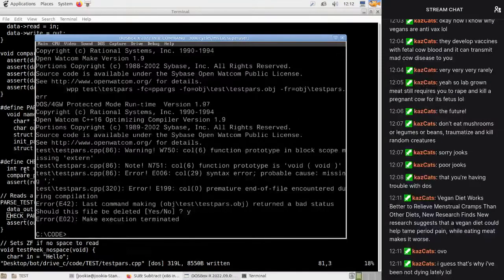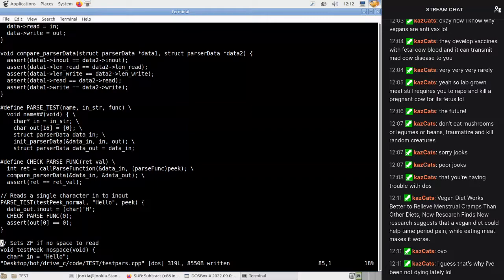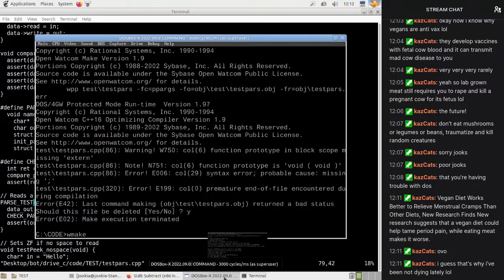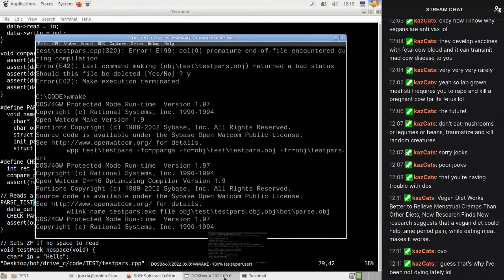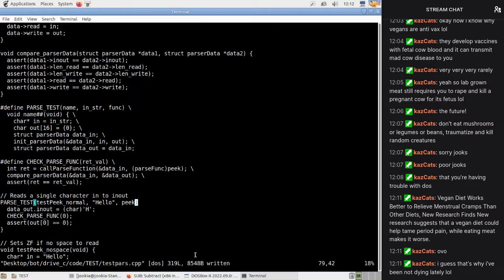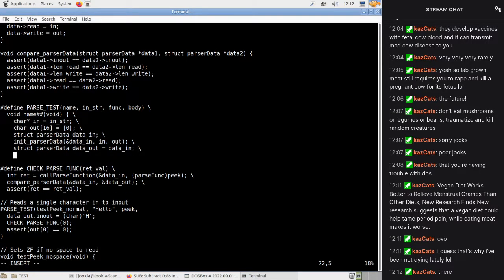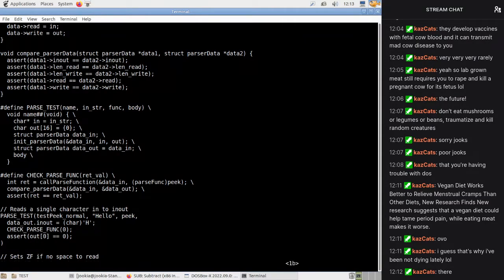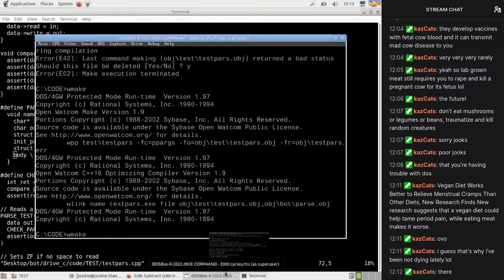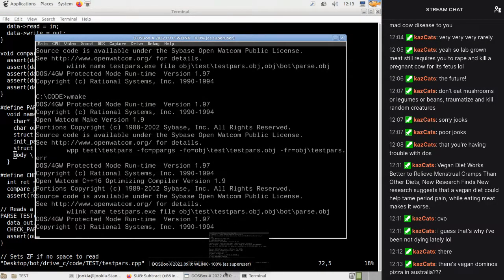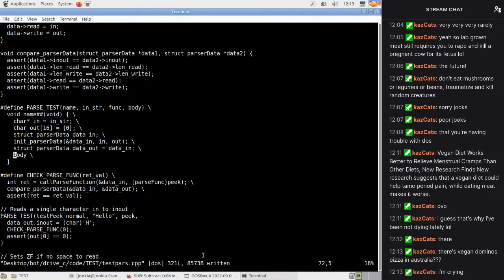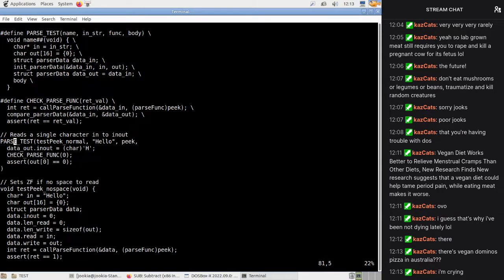Function prototype in block scope. Oh, I see. I've got the extra thing there. That's nice. Oh, we could just do that, huh? Body. All right, now let's try seeing how this would work for no space.